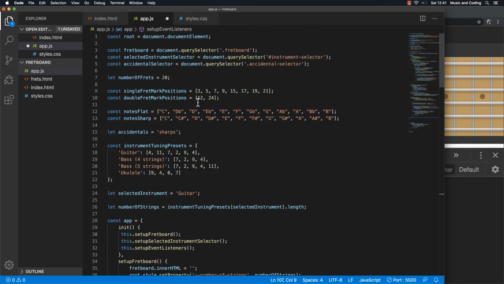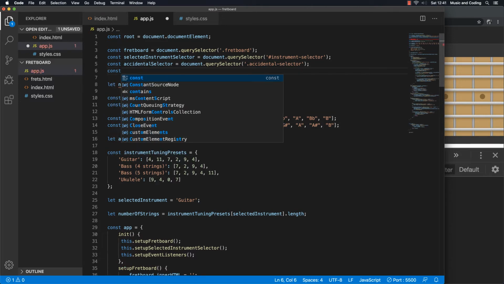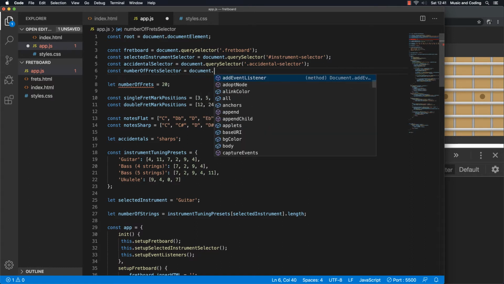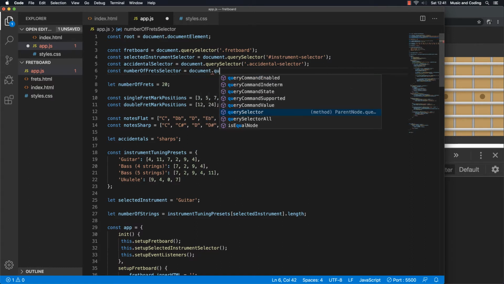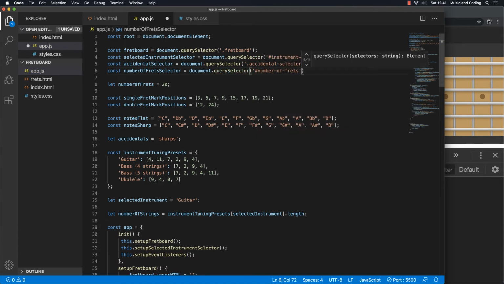Go back to the app.js, and right here at the top, we're going to do the same. We're going to make a constant with the element. What should we call it? Number of frets is a good word for it, but we're already using that, so let's call it number of frets selector. Right? And document query selector with an ID of number of frets. So now that should be okay.